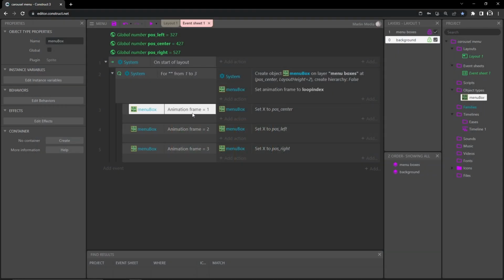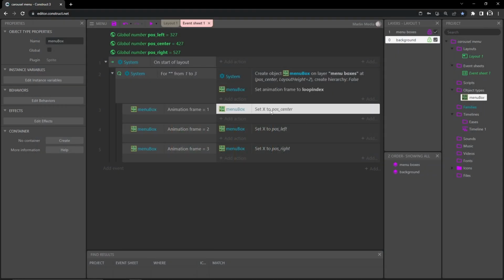So in animation frame 1, since it is in the center, I'm going to make it appear bigger or on top of these other two. And I'm going to do that by changing its Z elevation.